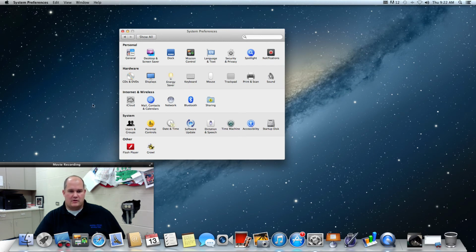But your system preferences are a great place. You can find much of the things that you need for your computer to personalize and also to make it most efficient for you. I hope this helps. I hope you get a lot of information, and this is a good tool for you.